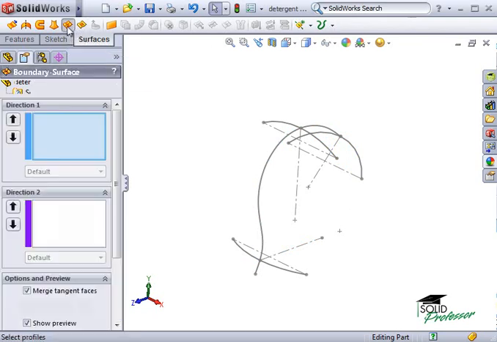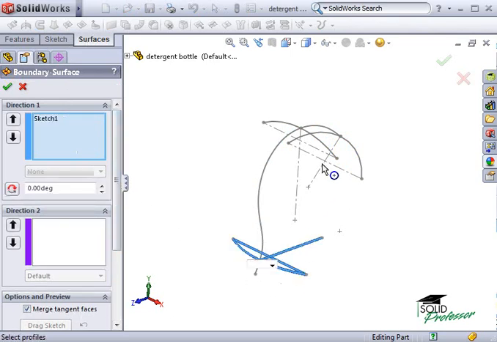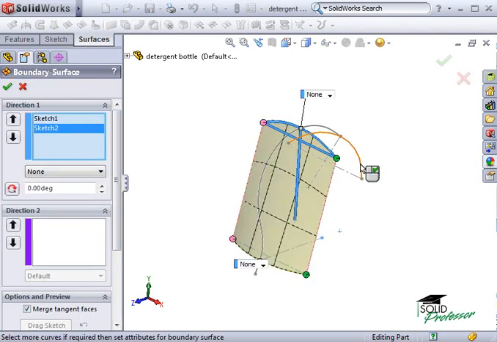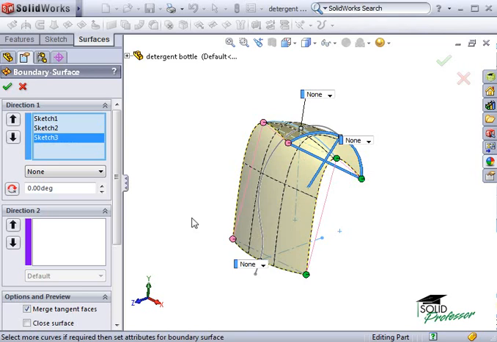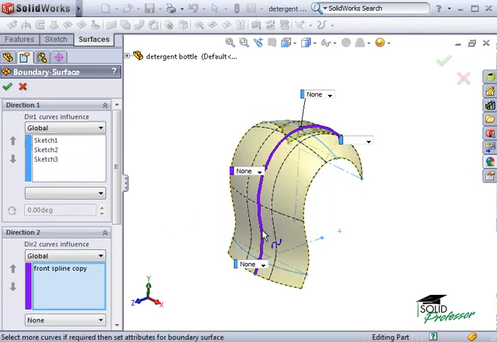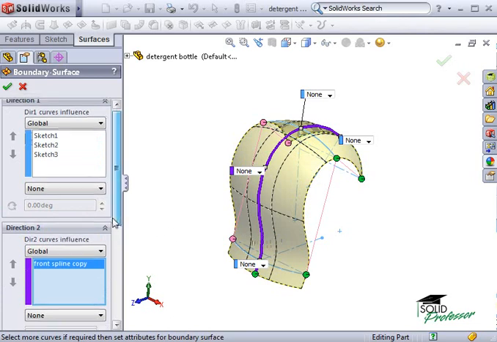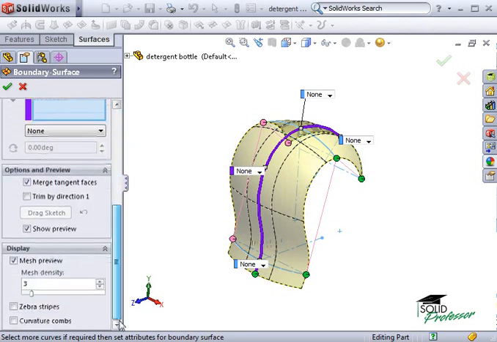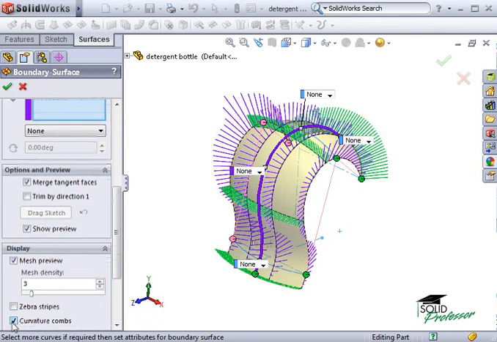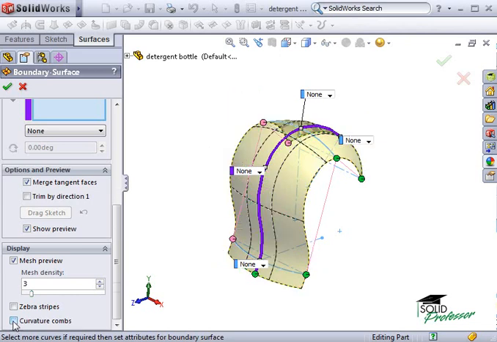To use the boundary surface, I'll select the 3 arcs with the Direction 1 selection box activated, and the Front Spline Copy sketch in Direction 2. Remember that if the curvature combs in the boundary surface get annoying, you can turn them off by expanding the display panel of the Boundary Surface Property Manager. When you do this, the curvature combs remain off every time you edit or create a boundary surface feature until you close and restart SOLIDWORKS.